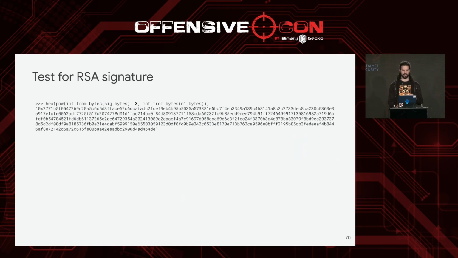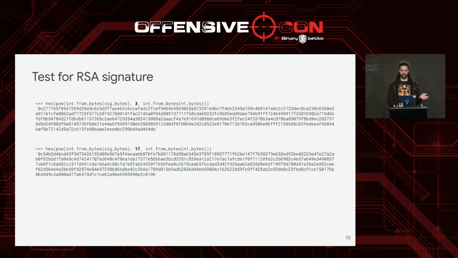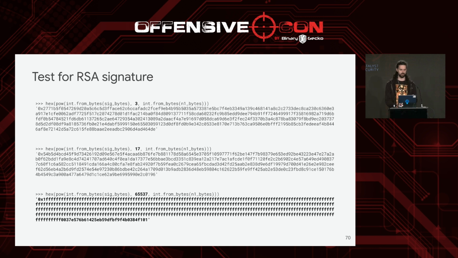So let's first try with 3, and we get something random, so that's probably not it. And same with 17. However, once we try to do this with 65,537, then we see that this has exactly the structure that we showed before, so we are pretty sure now that this is an RSA signature.